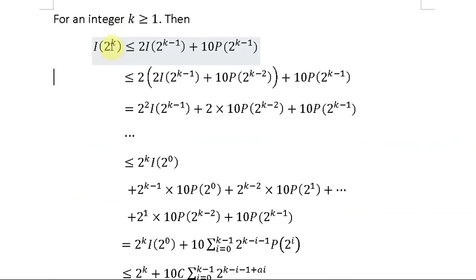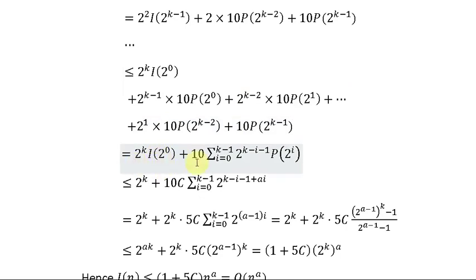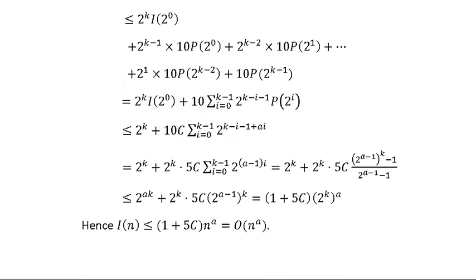Suppose n is 2 to the power k. So using that inequality, I of 2^k is less than or equal to this. And then we use the same inequality for this I. And then we have this thing is less than or equal to this. And then we repeatedly use the inequality for I. And then we end up with this. Okay, and because I of 1 is equal to 1, we've already shown that before.